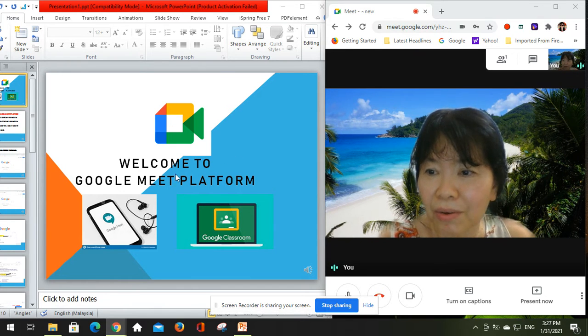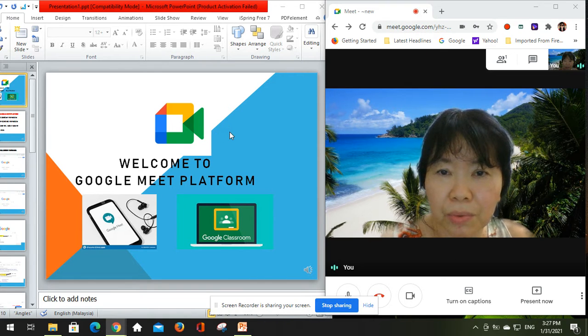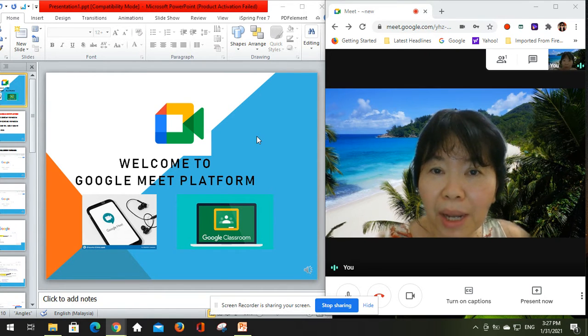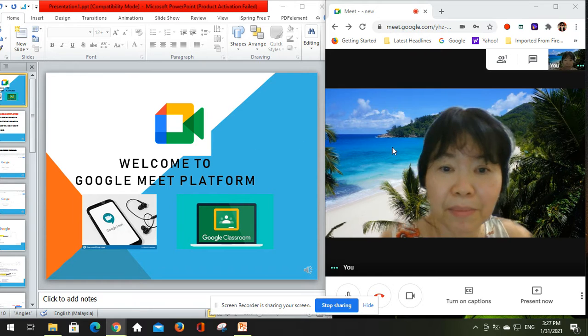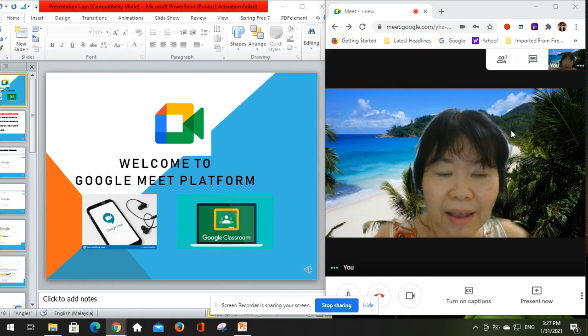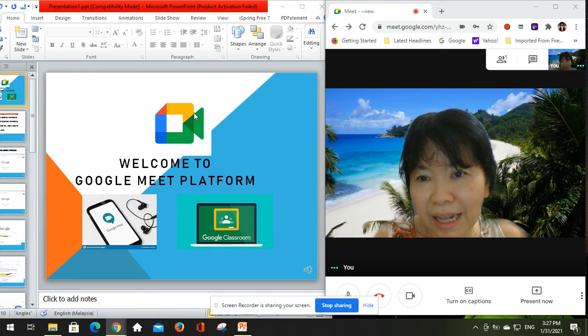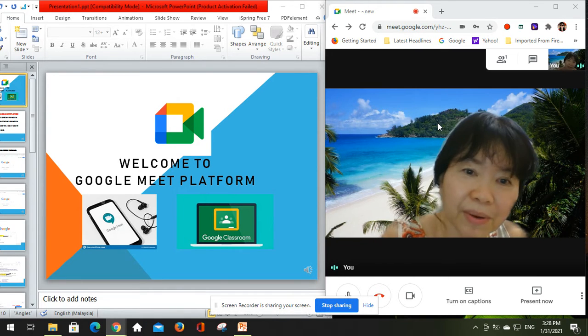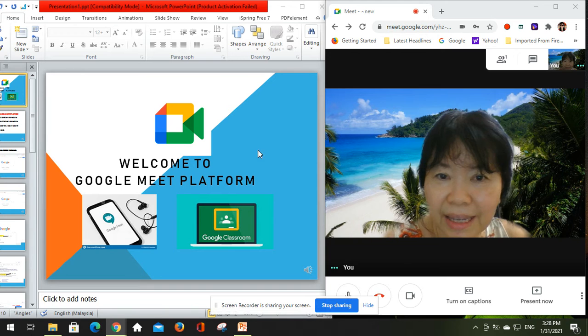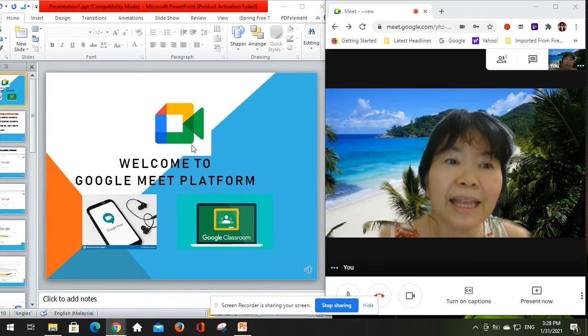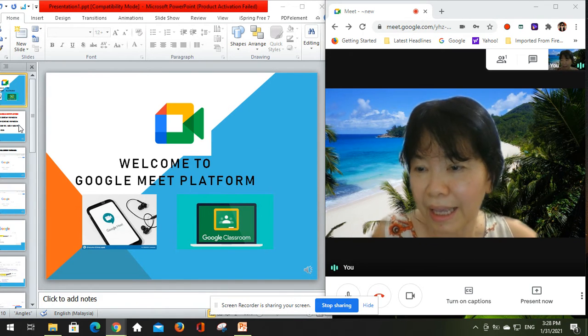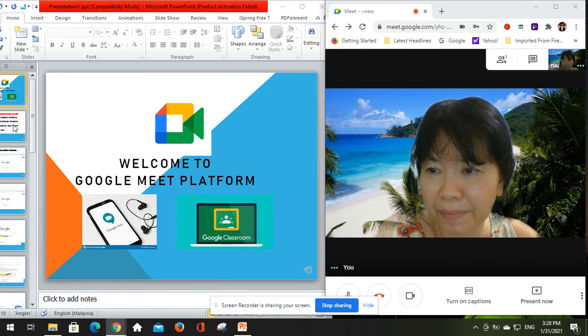Okay, so when you have already made use of this Google Meet platform, then you will know what tools you need to use. For example, a split up window. Yesterday, myself was on the left. Today, I shift over here. You can just drag over here or drag over there. It's up to you. Okay, let me show you the next slide.